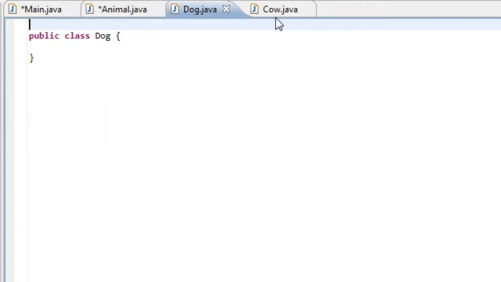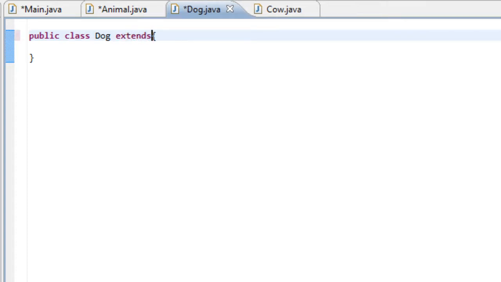That's all I want to show. And now we have a dog and a cow. So inheritance, before I go any further, is basically you have a top class, and then you have derived classes from that. So how you show that in Java is you'd write public class, the name of your class, and then you'd write the words extends, and then the name of the class you're extending.